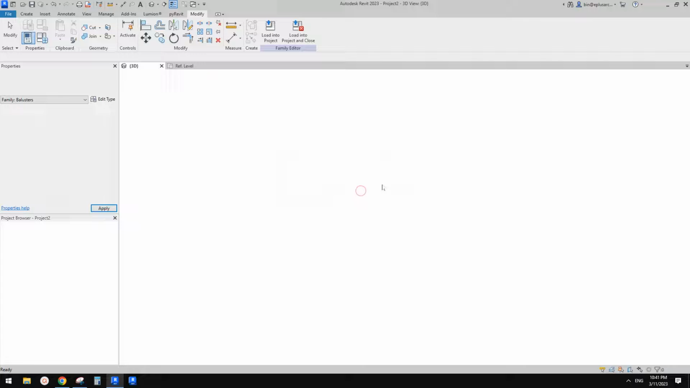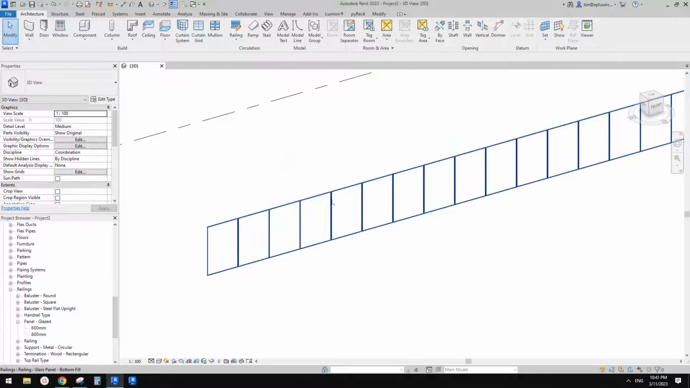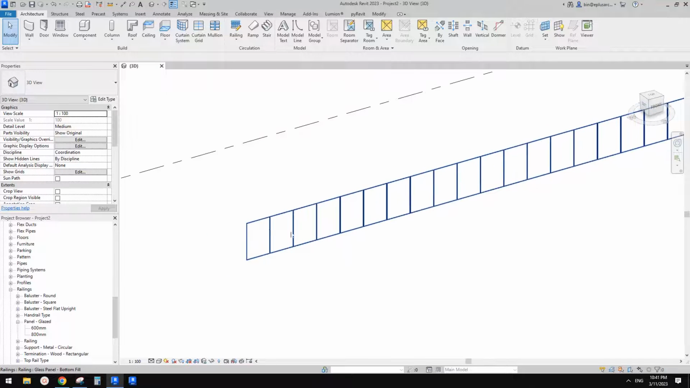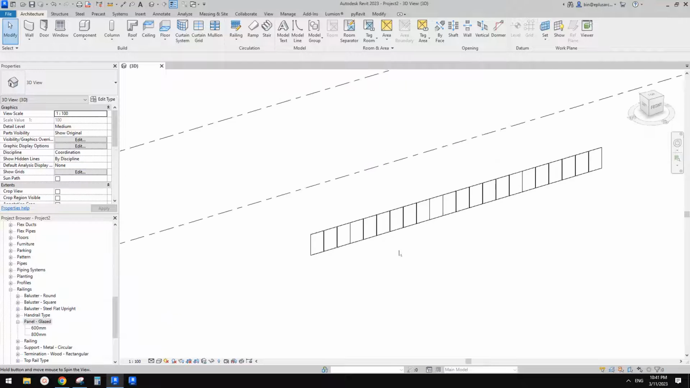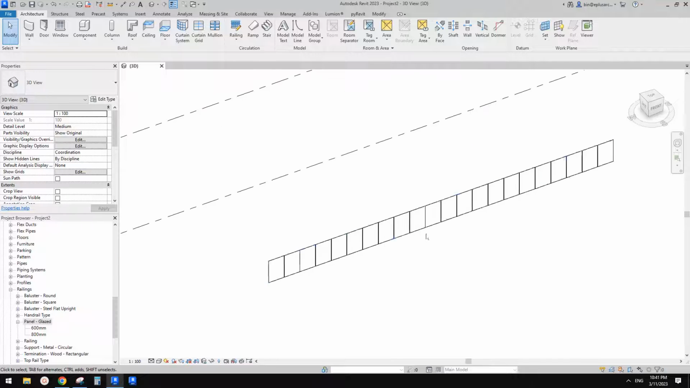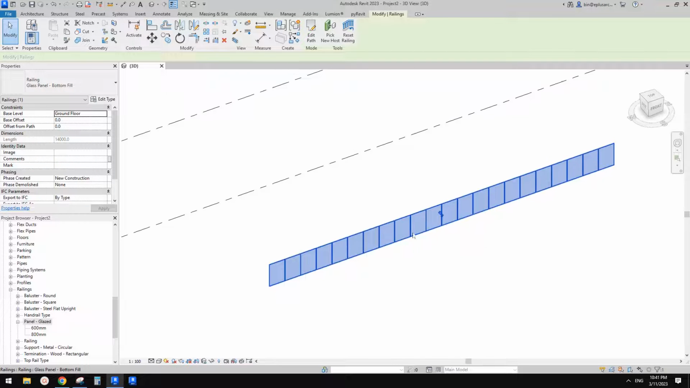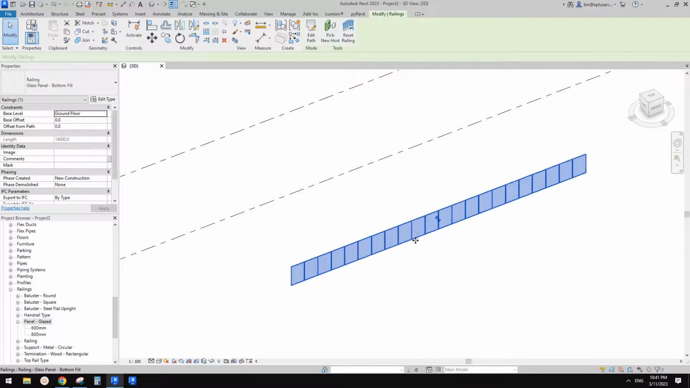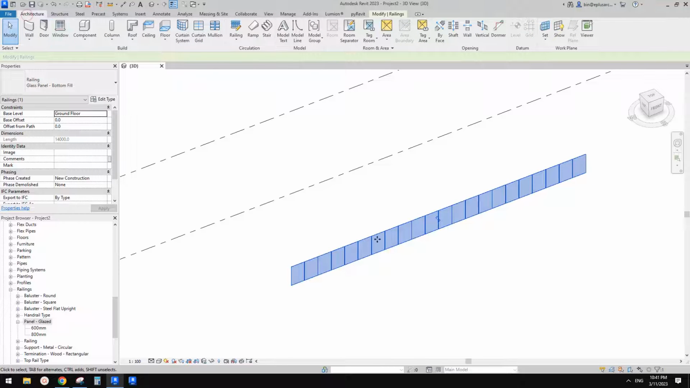If you're not sure, you can just create an architectural project and create this railing, and then you can just directly go into this railing and right click on the panel glazed, edit, and then you will see that family. Okay, so now I noticed there's some issue with this railing.